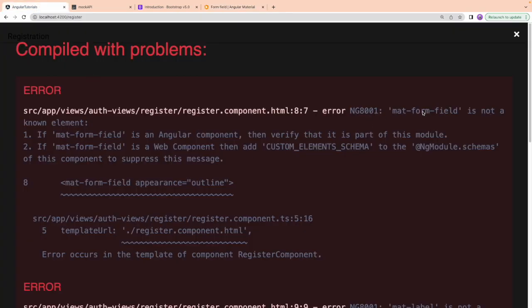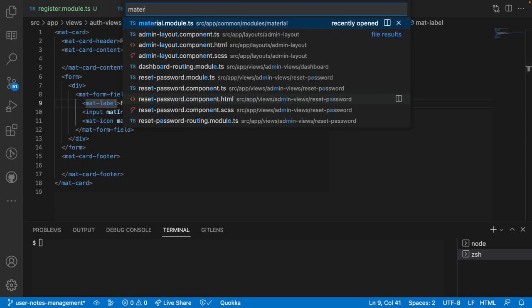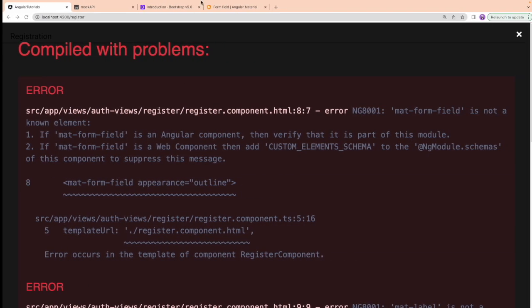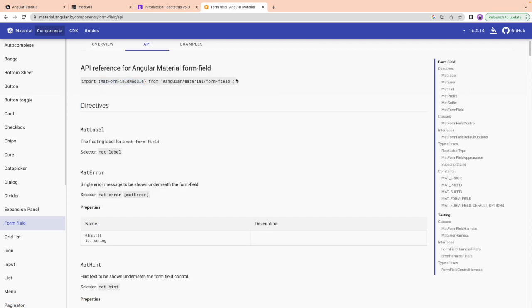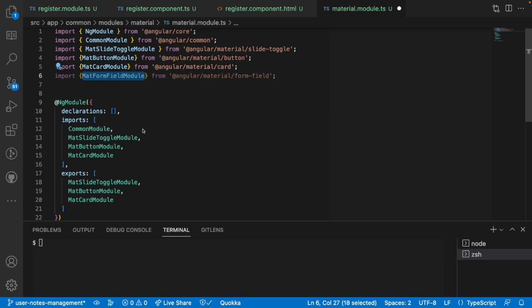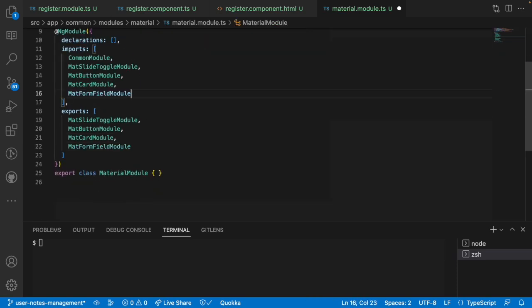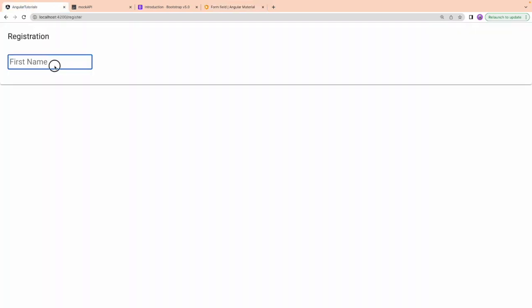So there is a problem. Format form field is not a known element. If you see this, that means we didn't add this particular module in our material module. Let me go into the material module and go to the forms module, go to the API. We didn't add this form fields module. Let me just add this particular module in our material module and save this. Now you can use that module related stuff inside here.